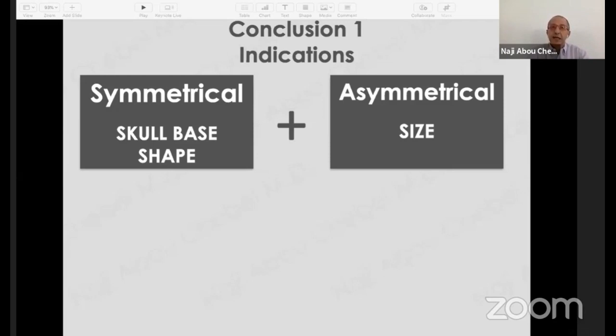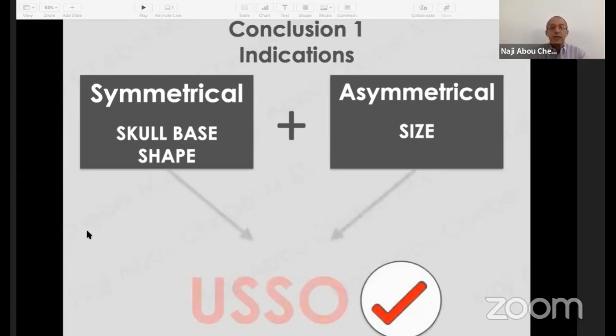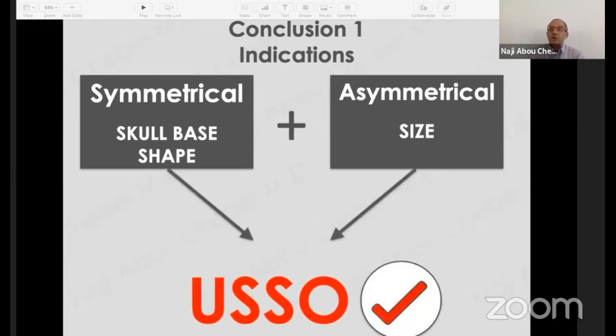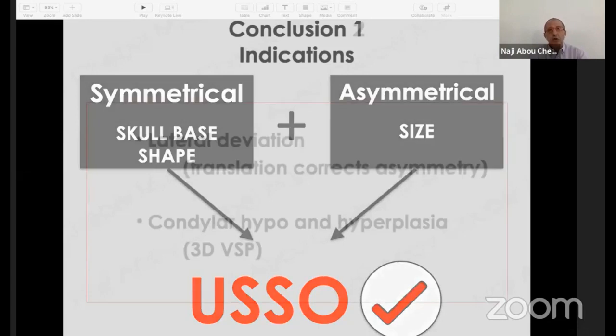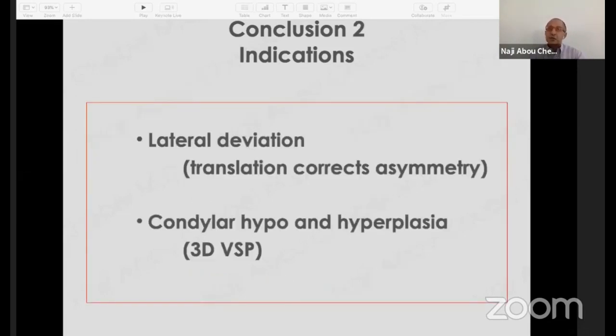So if this is the case, these are the inclusion criteria. The mandible is a candidate for USSO. And as I said before, we can change. We can begin our surgical planning by doing a USSO. And then if we're not happy about the sagittal movement, about the rotation of the occlusal plane, then we switch to a BSSO. So indications are clearly lateral deviation. Translation should correct asymmetry. In condylar hypoplasia and hyperplasia, we should do a 3D virtual surgical plan.